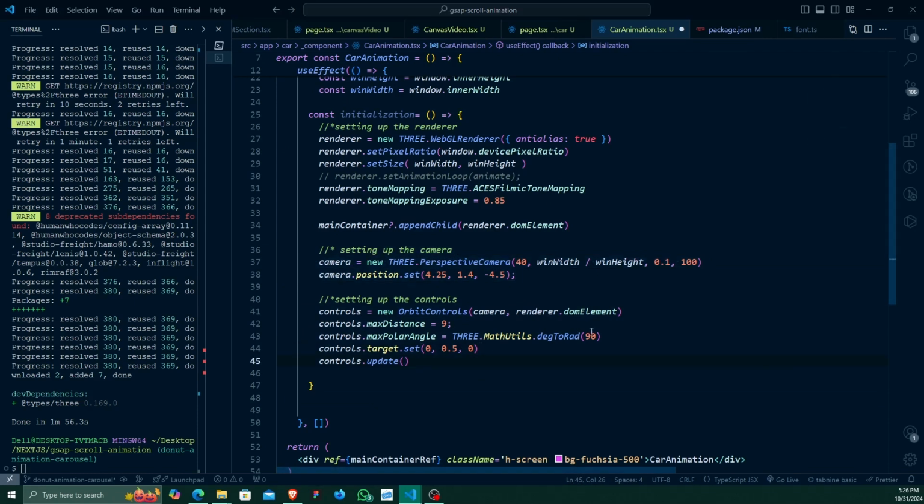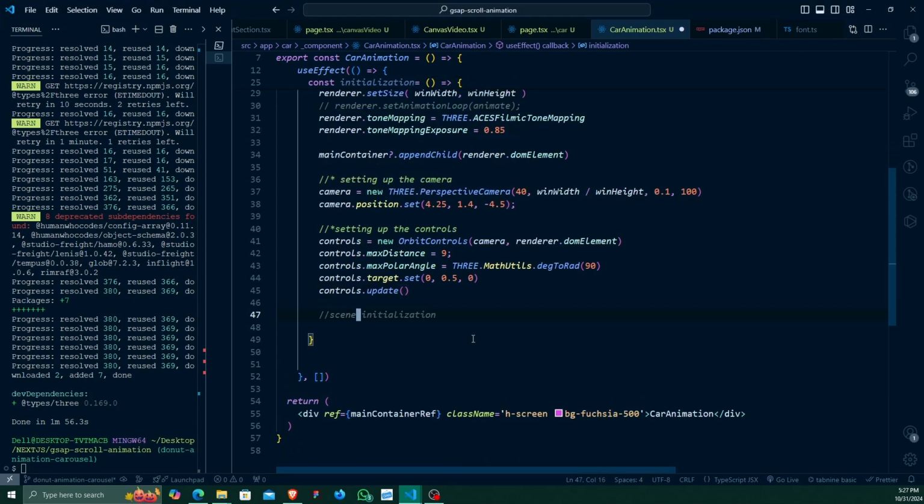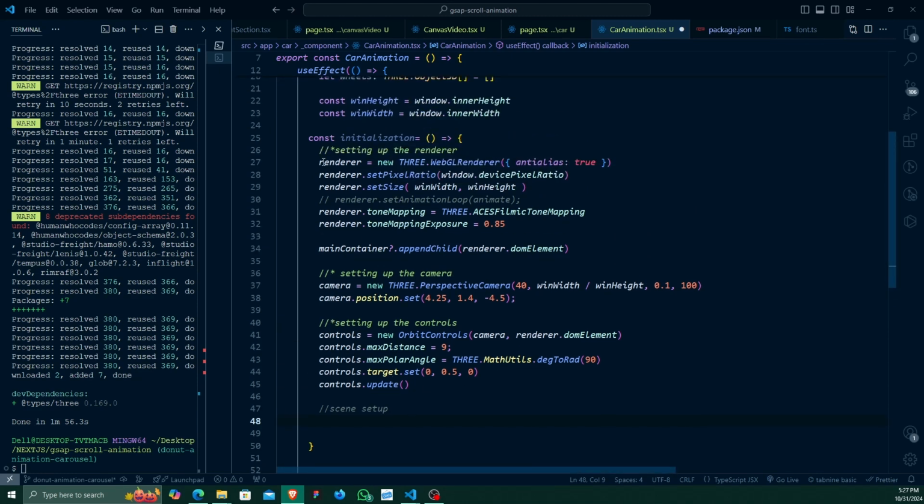After setting up the controls, we now have to set up our scene. The scene basically is set up for the background, lighting, environment, and the fog we'll be creating in this scene. So firstly we will create the scene, just like our renderer, camera, and controls. You are noticing some patterns, like the first time when you are initializing the renderer, camera, and controls, you are using new THREE.